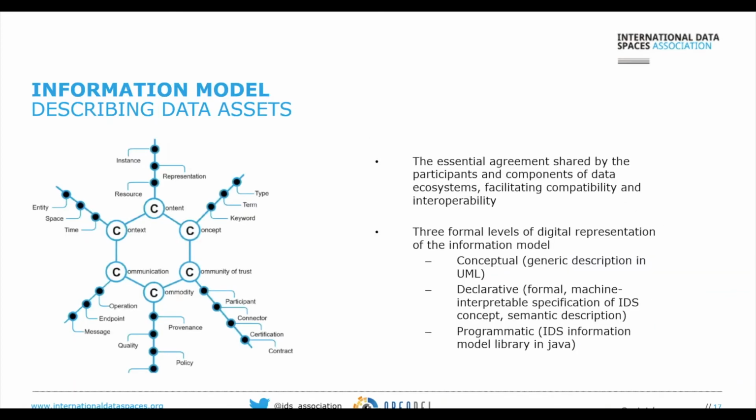As already said, the IDS information model is provided as an ontology, so the leading model here is a declarative model, an RDF graph, and we do explain it, of course, on a conceptual level as a UML model. And you can see that we have 6 different concerns that we are covering. The easiest one is, of course, the communication part. So what kind of operations, what kind of endpoints, and what kind of messages are used to exchange data.